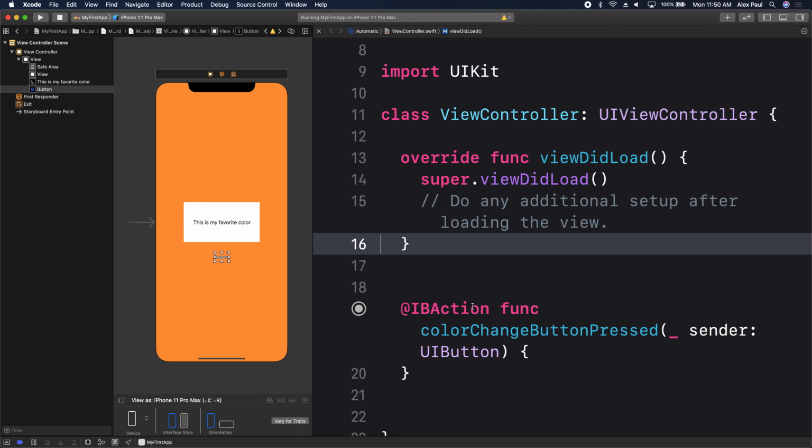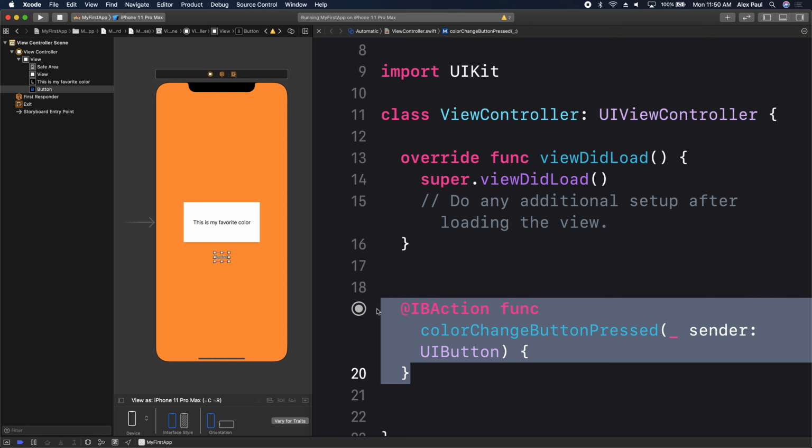IB action. Oh, that's fine. You could copy it, like you made it went above. If your function went above, you could simply copy out the whole function and put it below the ViewDidLoad. But ideally, you want your IB action function to be below your ViewDidLoad.